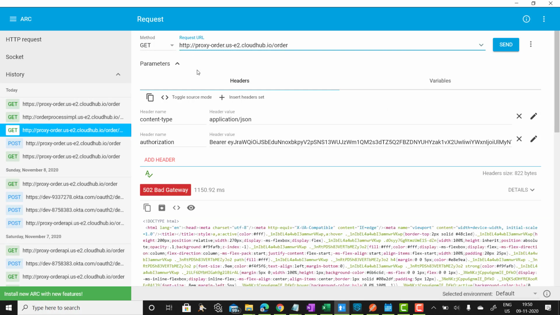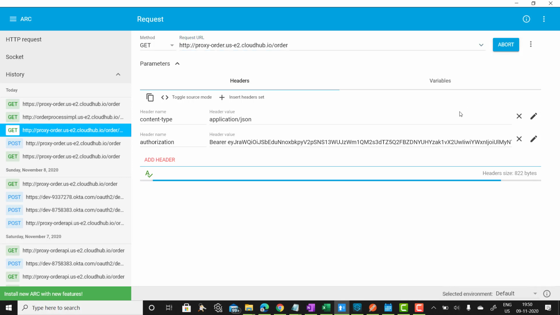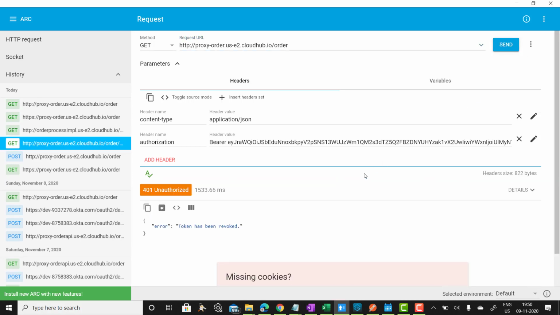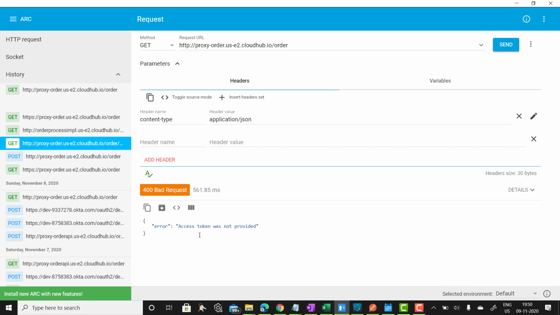This is HTTPS. Yeah. So we get another token has been revoked. This token is not passing any token over here. Access token was not provided. So it's confirmed that this proxy endpoint is properly configured with OpenID connect policy.